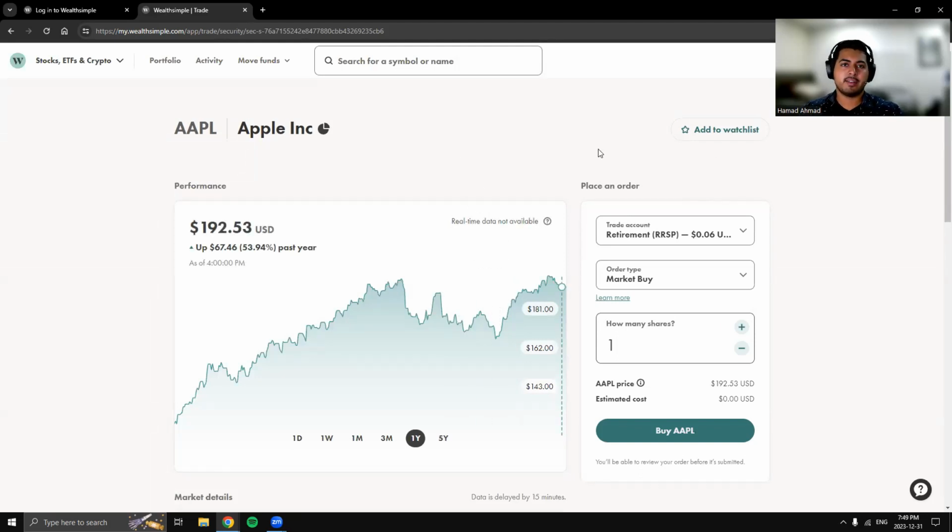All right, now that you understand how to navigate the platform and how to buy a stock, I just want to quickly go over some of my favorite features of Wealthsimple and the reason why I've been using the platform for so long. One of them being fractional trading.